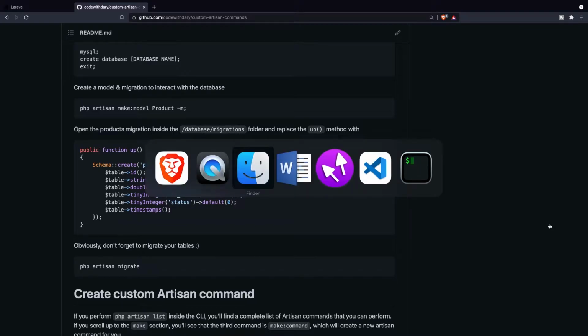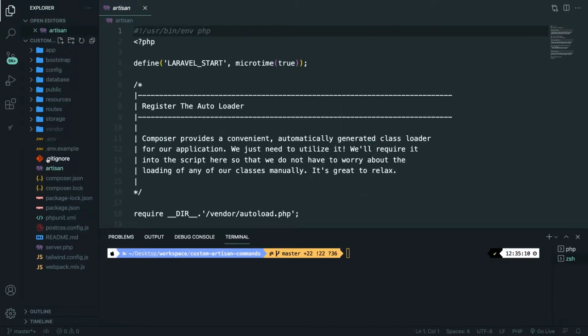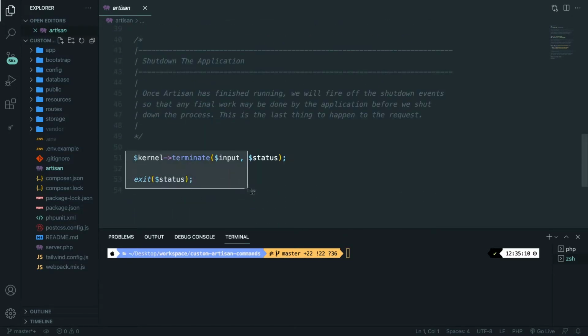If we navigate to the code editor, and inside the root of our directory right here, you'll find an artisan file which has no extension. So let's open it and see what's going on right here. What this file basically does is running the console application, execute whatever you're trying to perform, and send it back with a response to the CLI. Eventually, you'll see at the bottom of this page right here that whenever the artisan command is finished, it will fire a shutdown event and bring you back to the terminal.